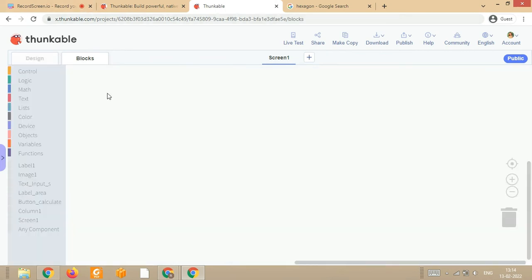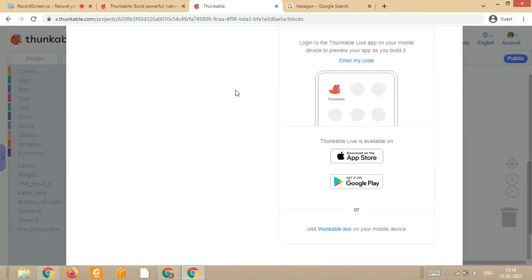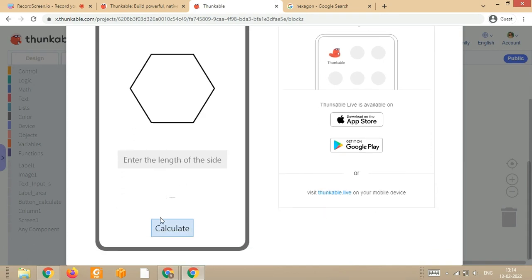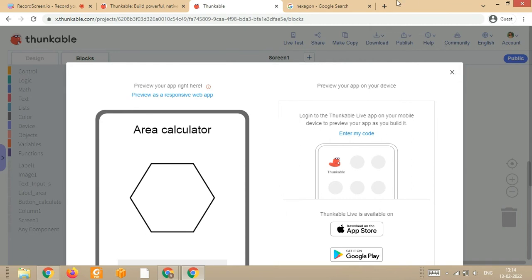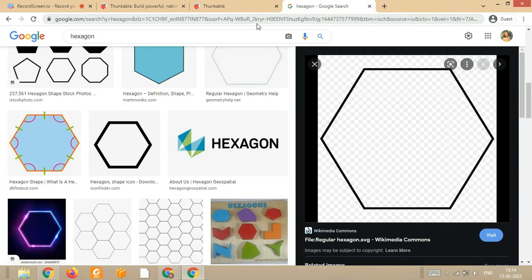Now let's start coding for it here. So what we are going to code is that when I let it load, yeah. So when I click on this button, which is button calculate, the area of it should be displayed here. And okay, so let's find the formula of the area of hexagon.